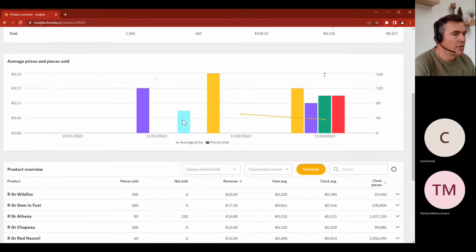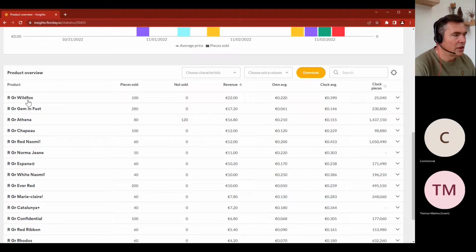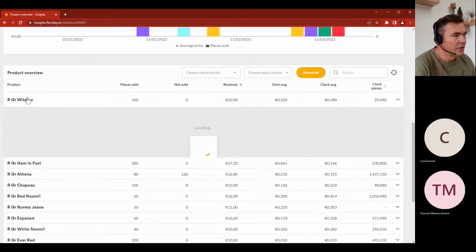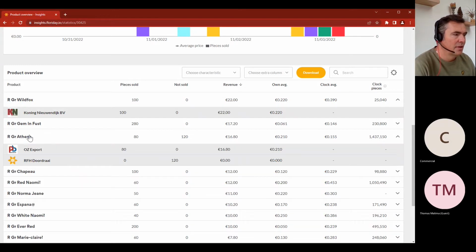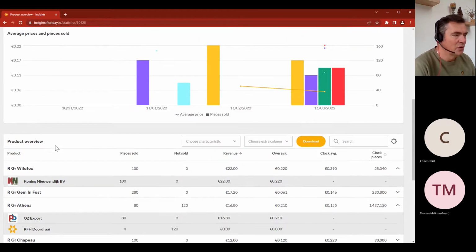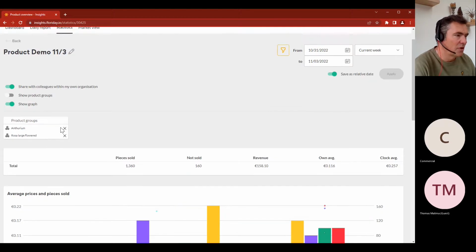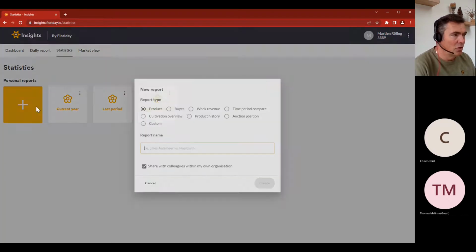One extra thing that can be useful: if I click on this product, we'll see a breakdown for all the buyers that have been buying this product. You see exactly, hey, what buyers have been active for this product. Very useful to see very quickly which buyers buy some specific products of yours. You see them ranked over the period specified over here. So all kinds of different ones.